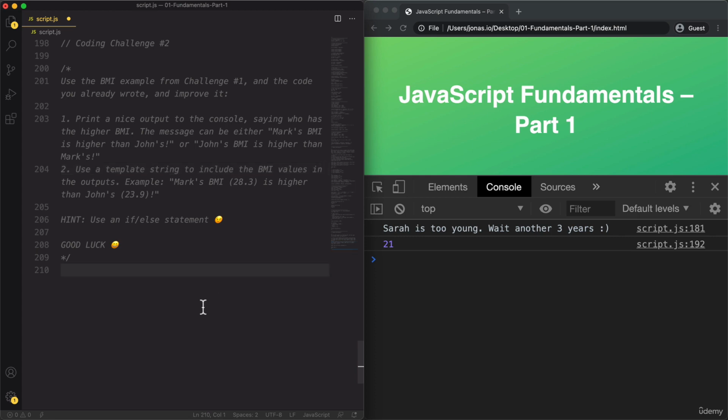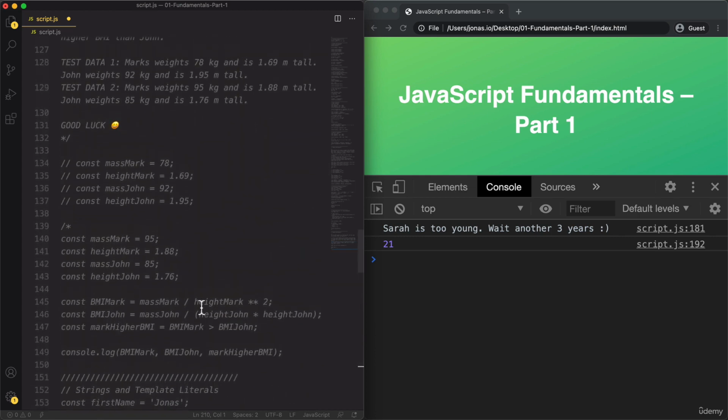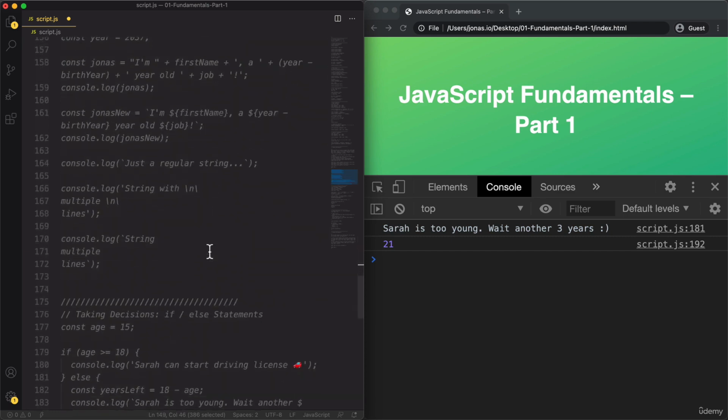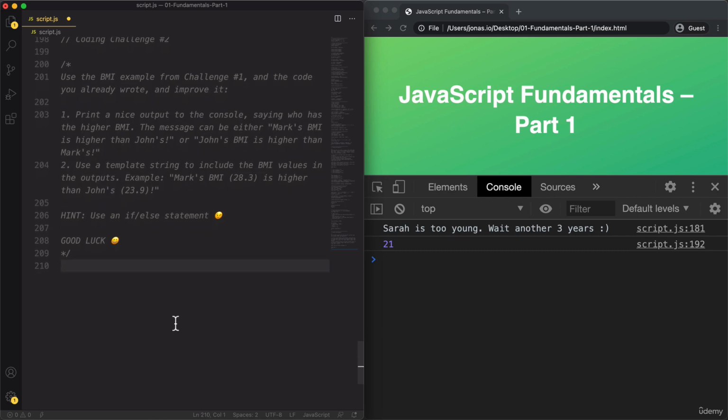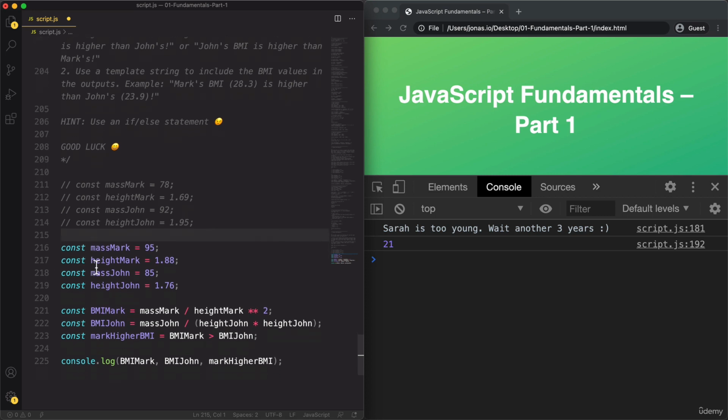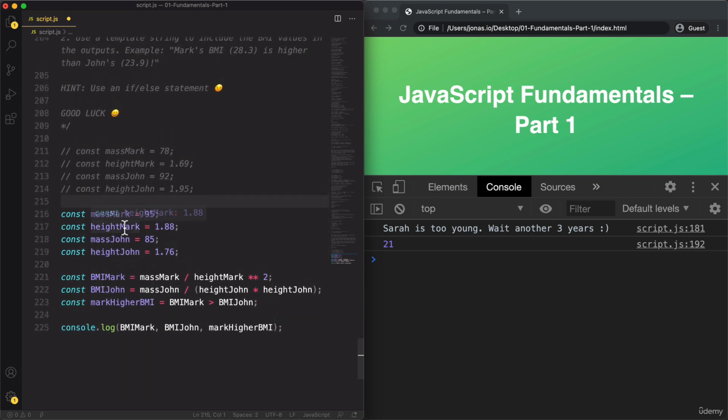All right. Again, I hope that you managed to do this. So let me show you how I did it. So let's start by getting this code from the other challenge. So coding challenge number 1, because of course we don't have to repeat the same code. So here we have the mass and the height of both John and Mark, and we already have their BMIs calculated. We also have this condition here basically already. So this operation here already tells us whether Mark has a higher BMI or not, right?